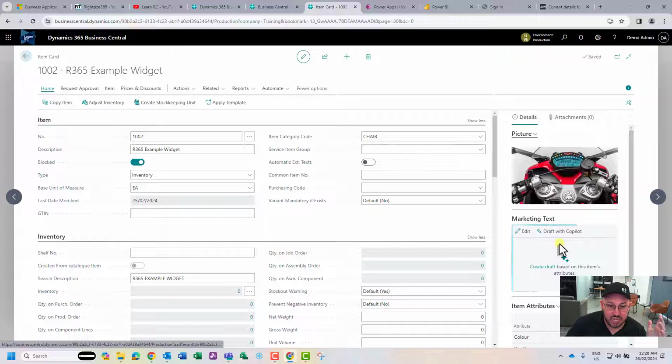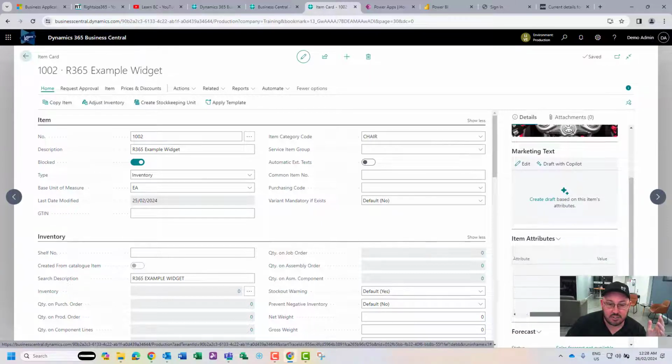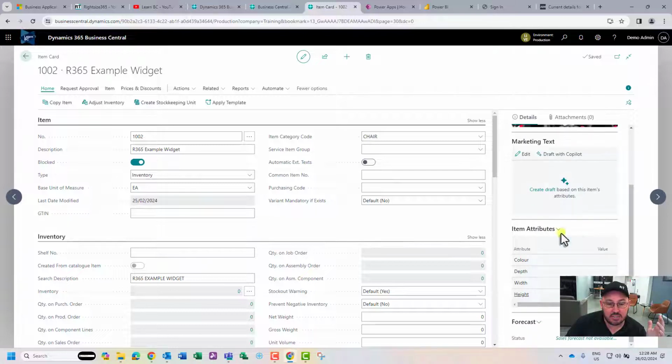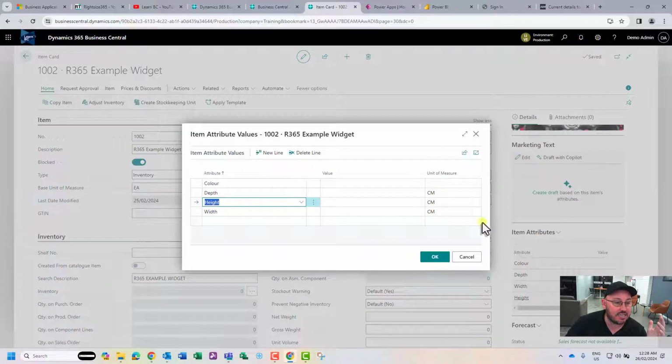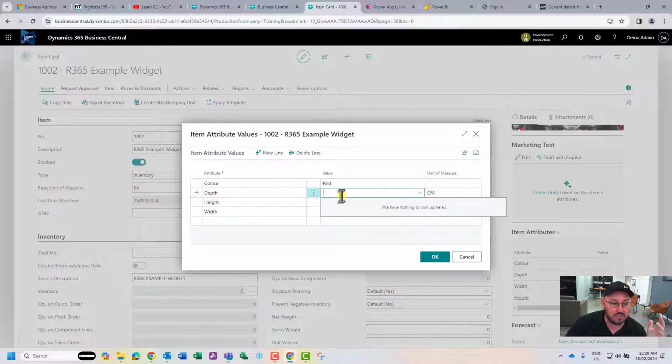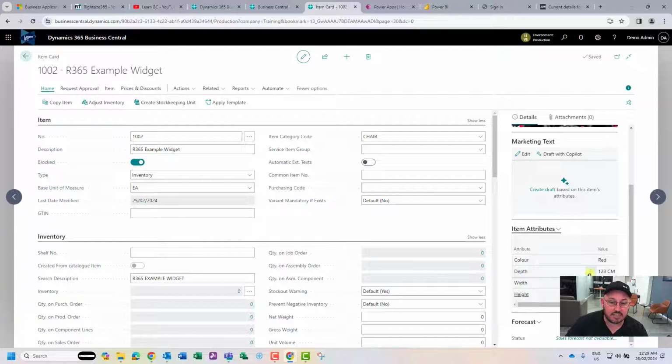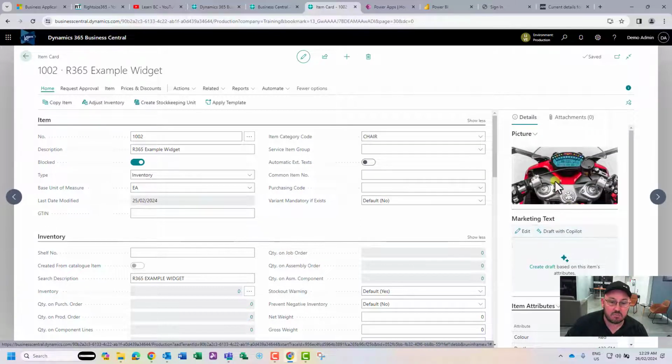I've loaded a Ducati just here, just due to my favorite vehicle of choice. We're going to go down here into the item attributes, and I can hit edit, and I can choose the color, the depth. I don't have a depth here, so I'm just going to go 123. We've got a height of 456 and a width of 500. All right, hit OK. We've got ourselves some attributes here. We've got a picture, and we've got some descriptions, and we can actually hit the marketing text.